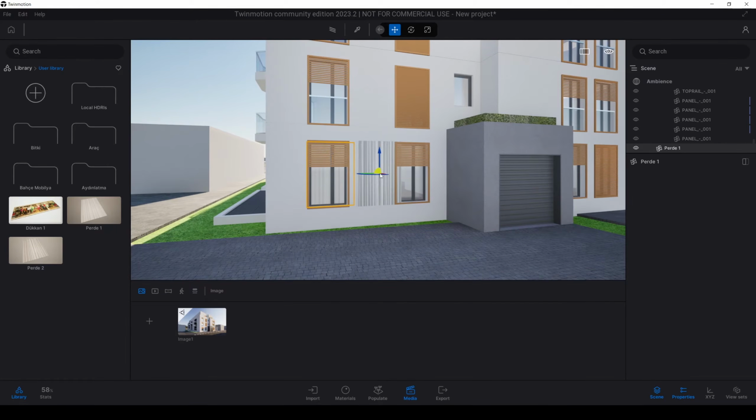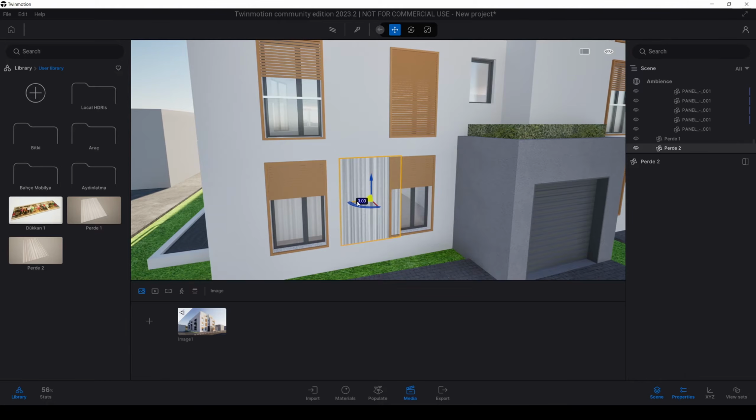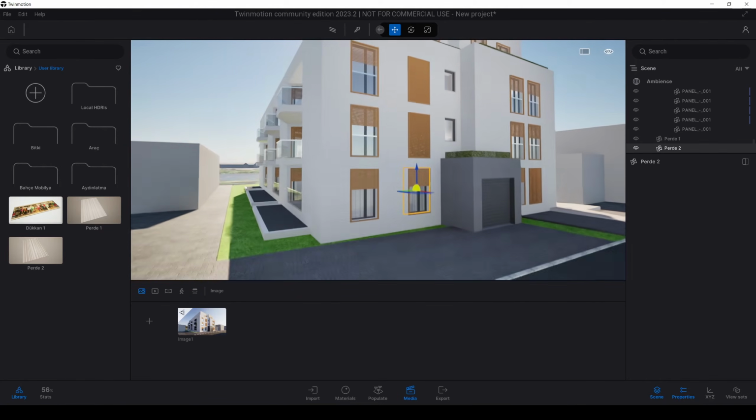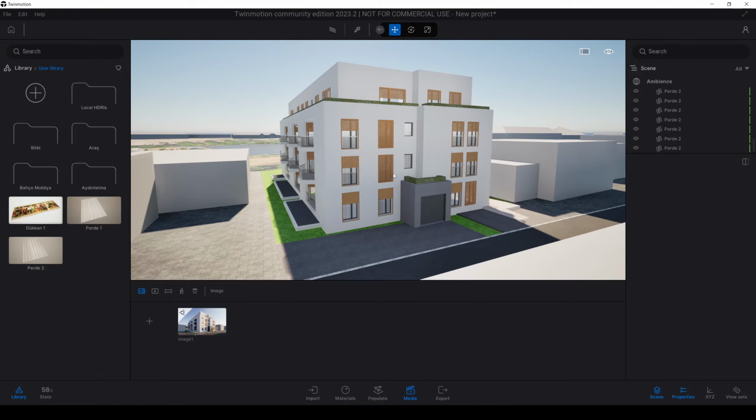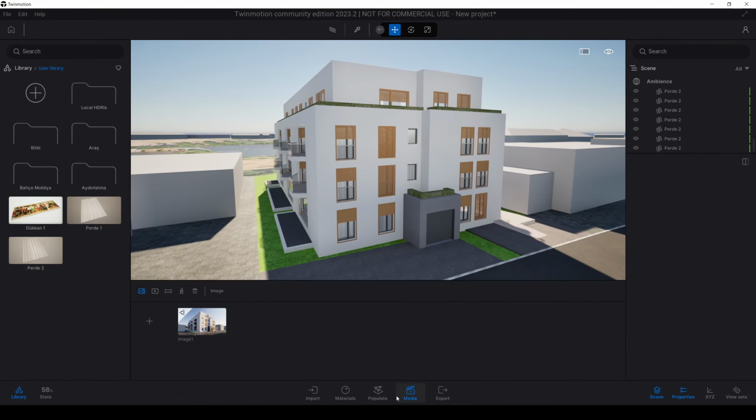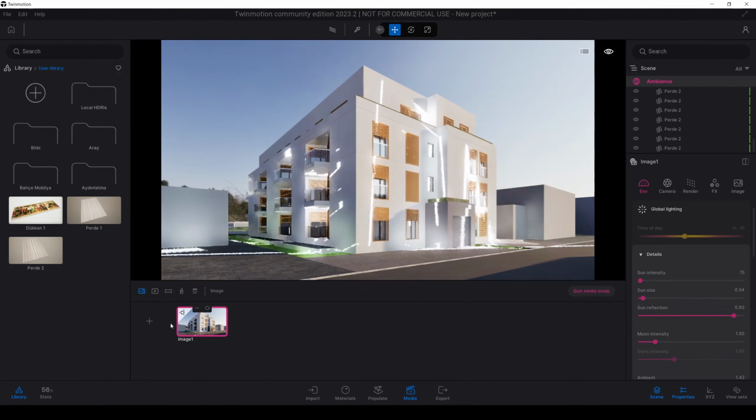And an additional type of curtain. Now I'm going to copy them to all of the windows. Alright, here we have copied the curtains to all of the windows. We can see the difference from the render view.